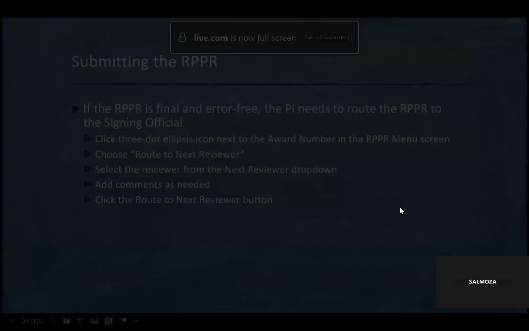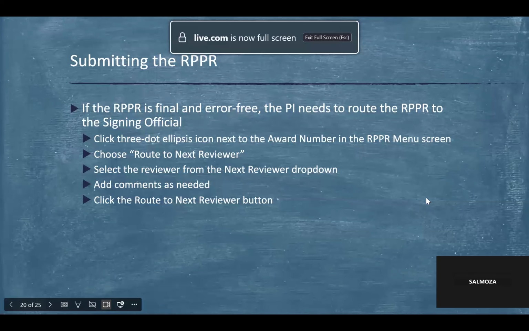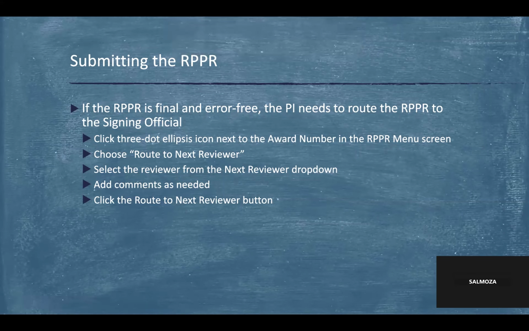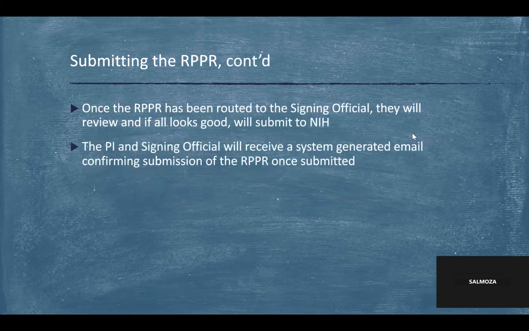They'll have it, and then they should complete their review, and then hopefully submit in a timely manner, and then you're done. But you're not, because the PI and the signing official will get a system generated email confirming the submission of the RPPR when submitted. But sometimes you submit your RPPR and you think, great, I'm done, everything's great, we'll just wait for our notice of award.